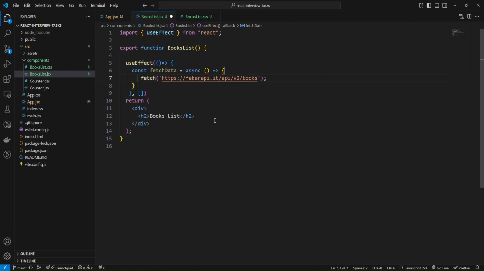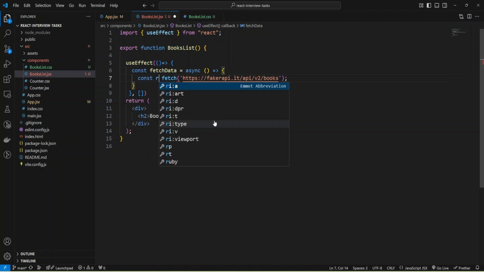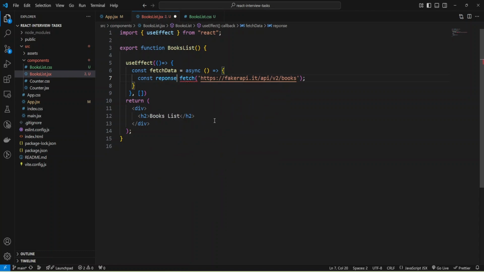And now I need to save the response from the API into some variable, and I'll use it as response. And also I need to wait for the result.